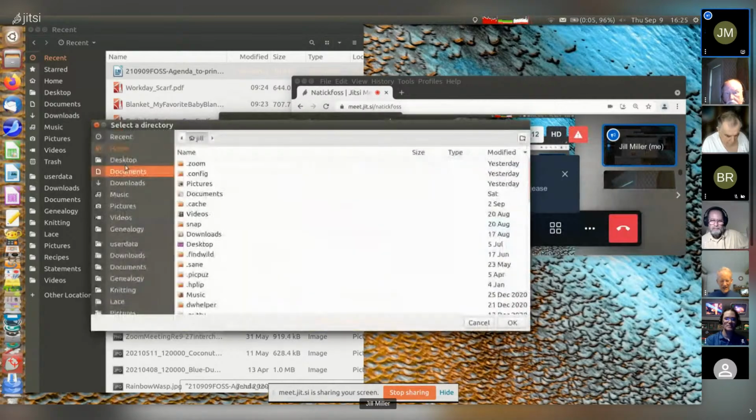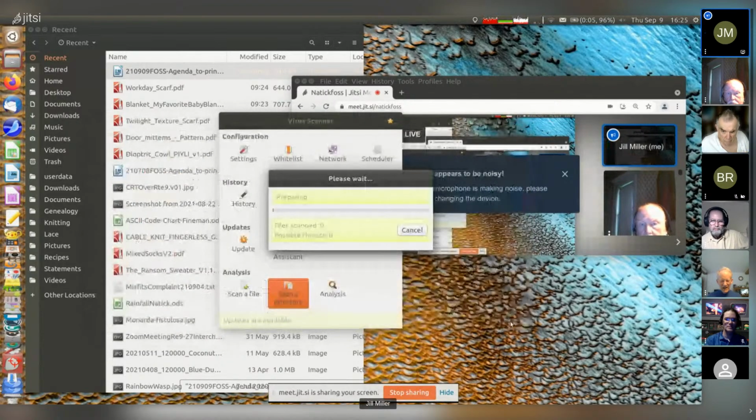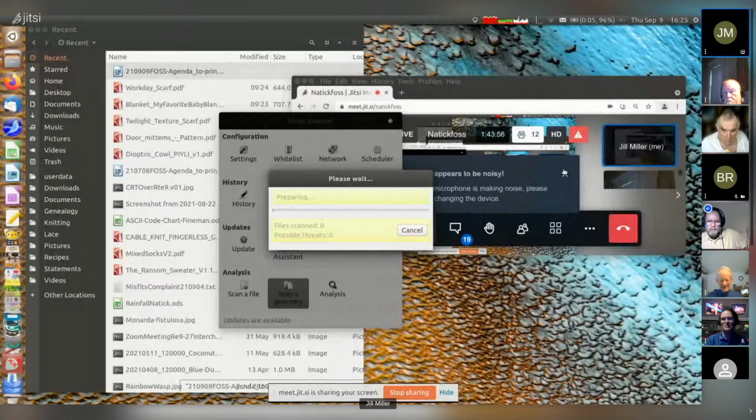Now I happen to have in my documents directory a couple of things that click off its threats. So I'll just let this one run as well. And after it finishes preparing, unfortunately, it doesn't seem to know to hold whatever it needs to hold so that it doesn't have to go through the preparing again every time. That may be a feature rather than a bug. They may want it to update.